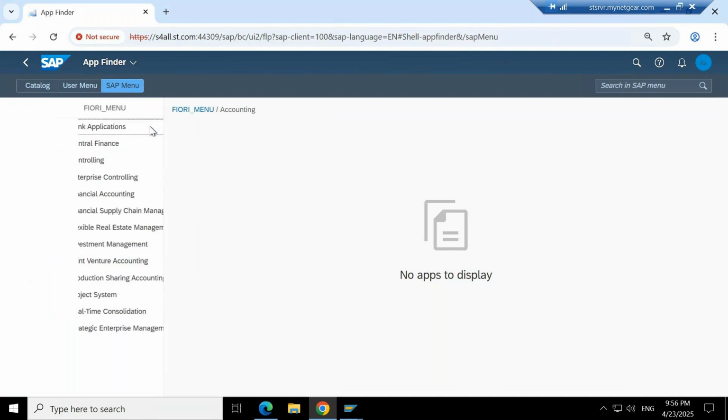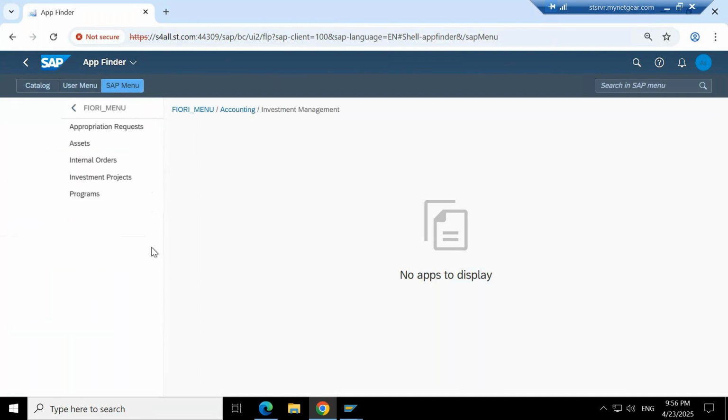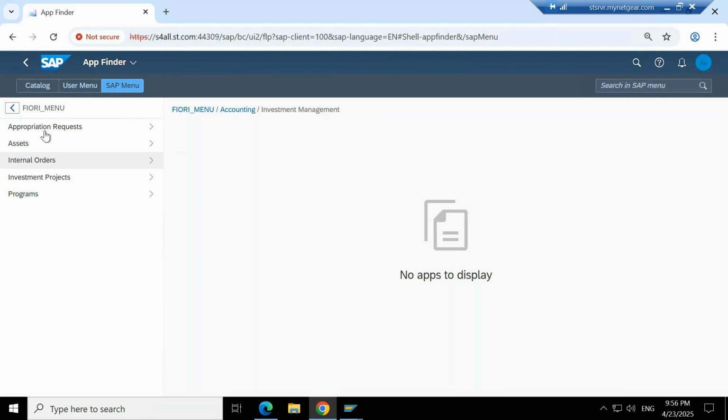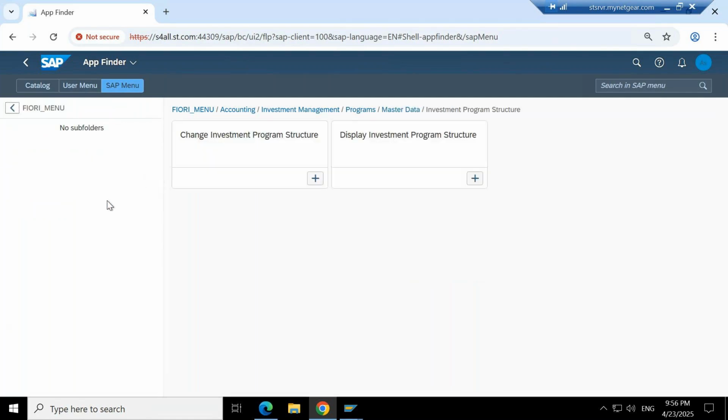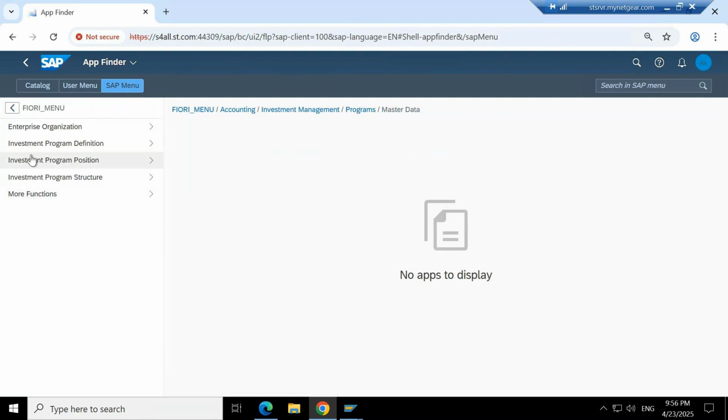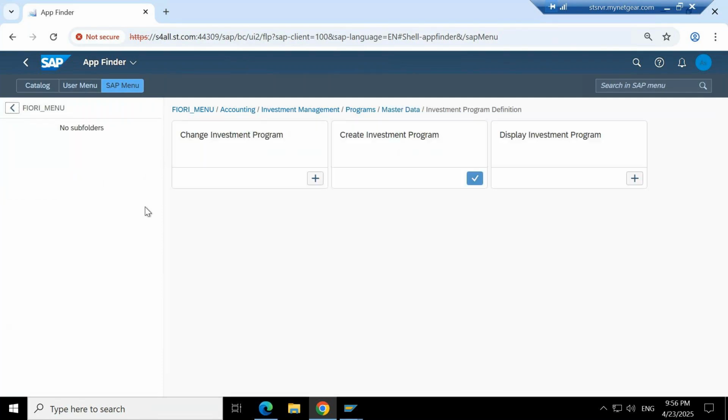Accounting, go to programs, go to master data, go to investment program structure. No subfolders. Change investment program structure, display investment program structure. These are the two transactions given. But let me go to the exact one, that is the investment program definition. You click here. Now you can see three transactions: create investment program, display investment program, and change investment program.